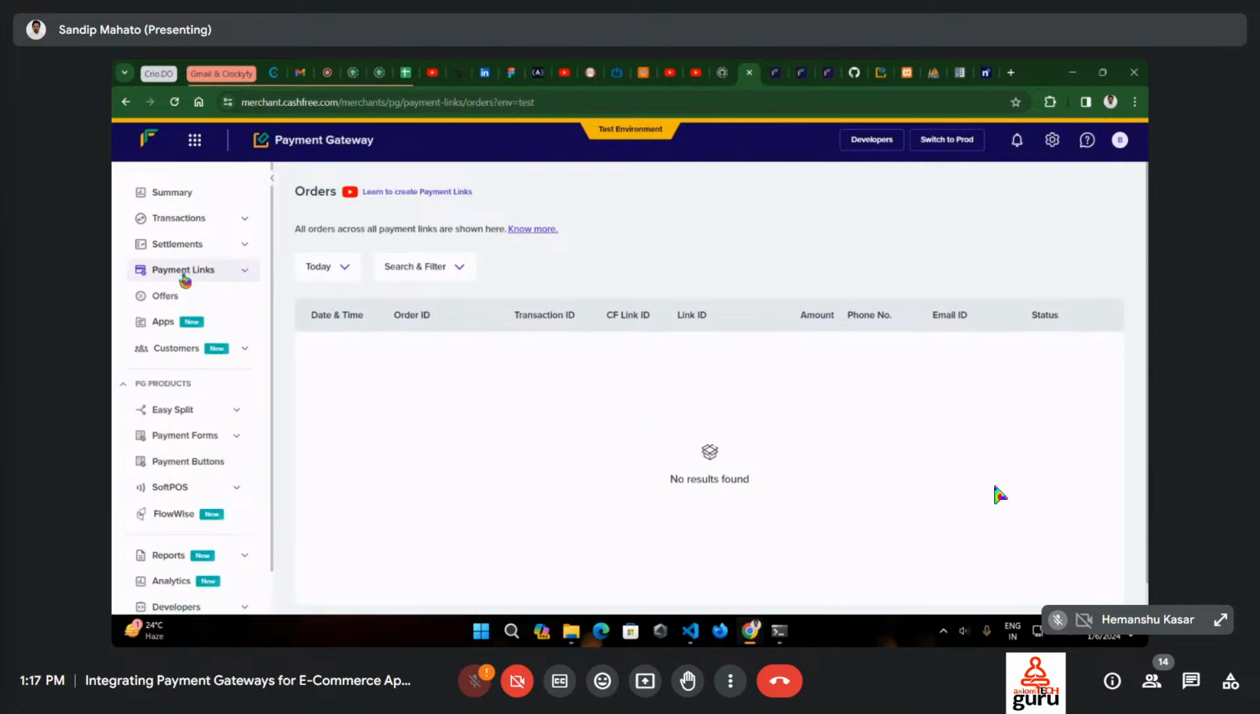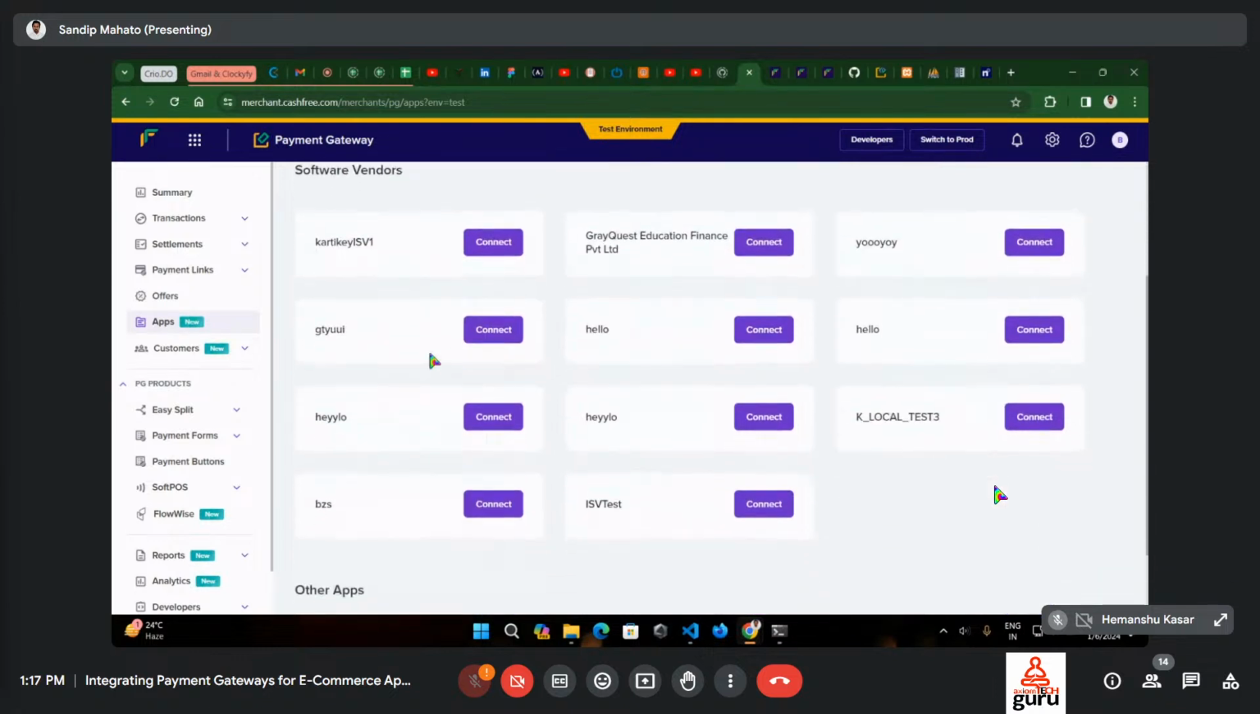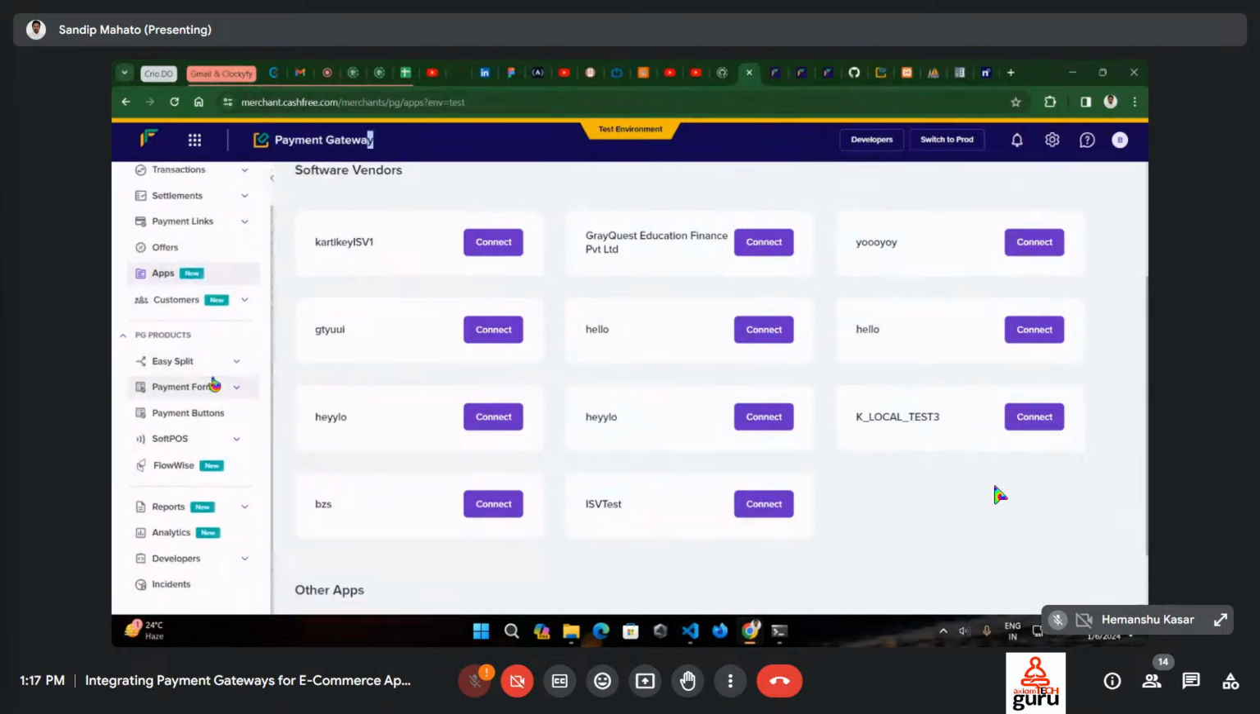As you can see here, there are multiple things. This app is new, and by using an application you can also do the payment, like other applications such as PayPal, Stripe, and so on. So this is a demo. We are not going to do it with the demo; we are going with the payment gateway.